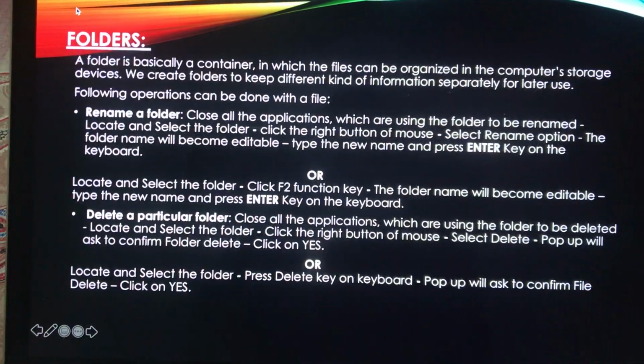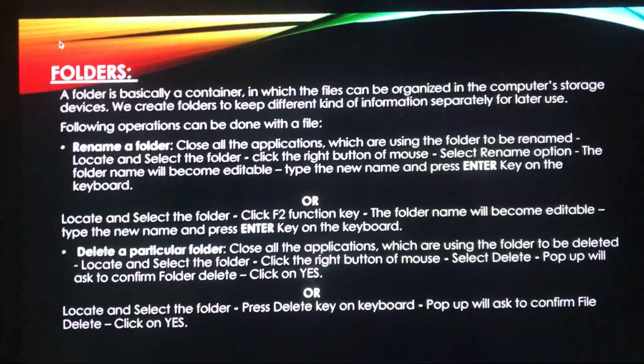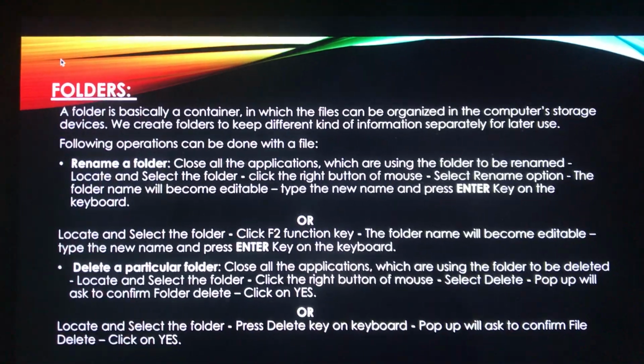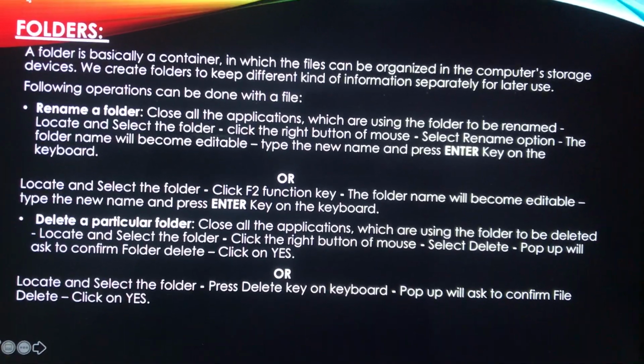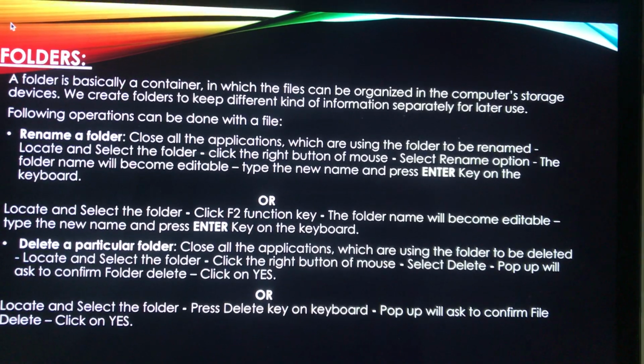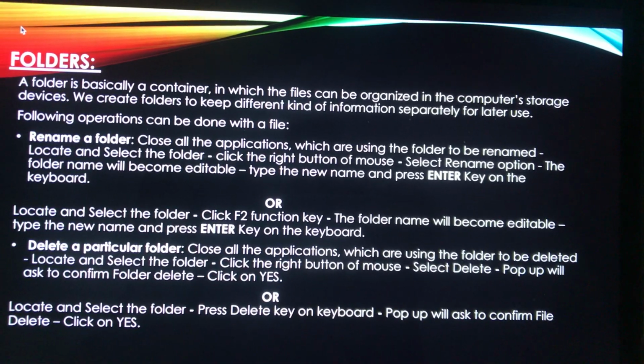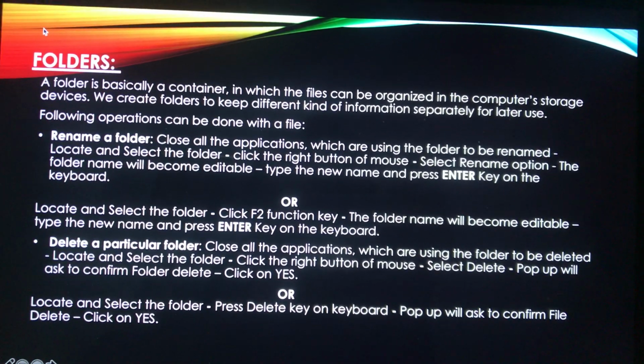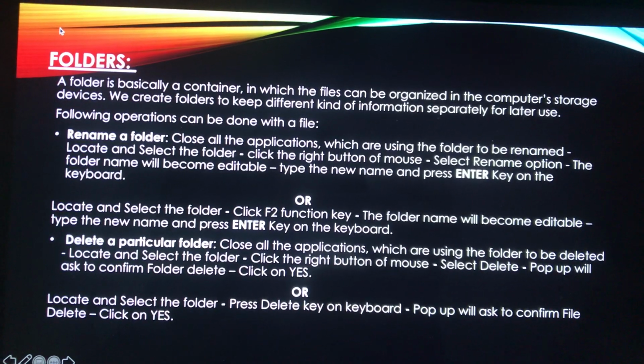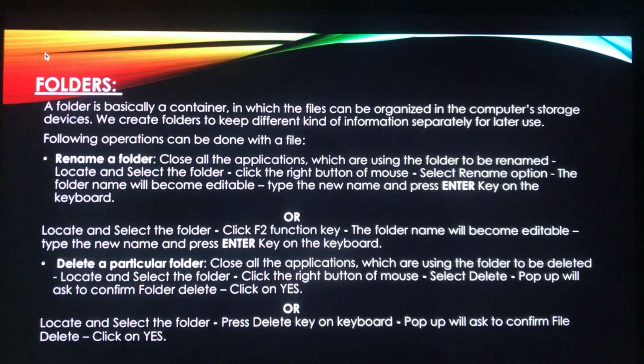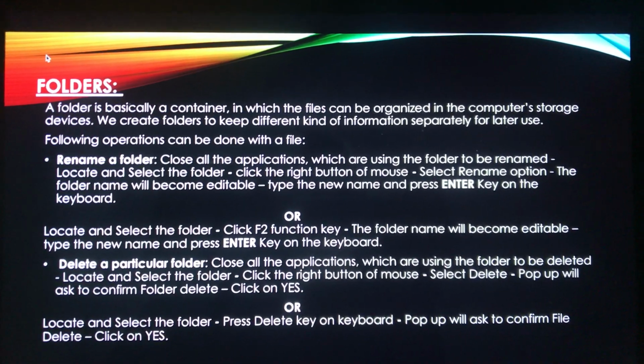Okay, so now let's talk about folders. What exactly is it? Basically, it's a container in which you can put your files so that you can organize them in the computer's storage devices. And we create folders to keep different kinds of information separately for later use.